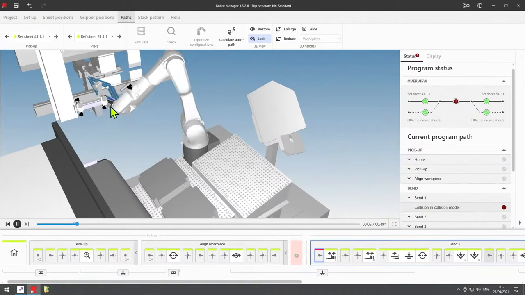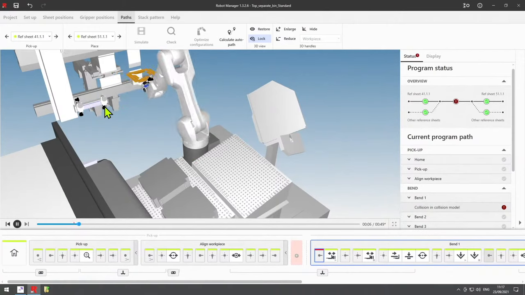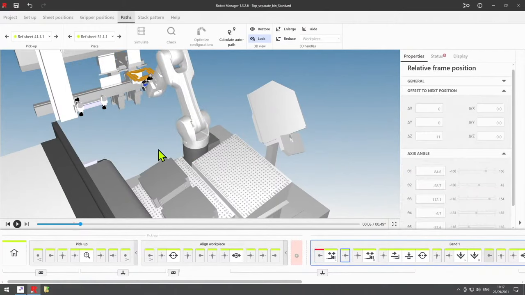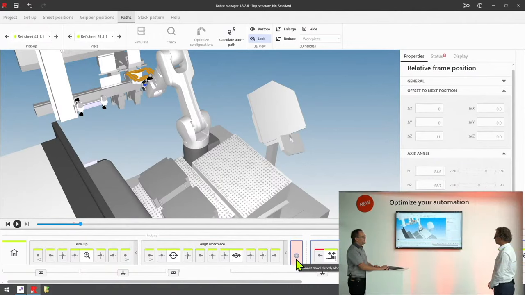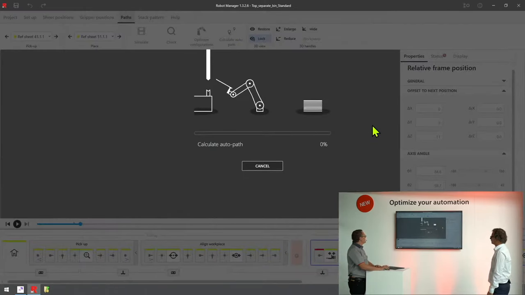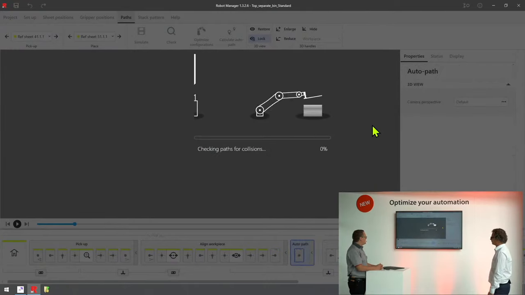And as you just saw here with the regrip station, we had a collision. So what is the solution in this case? Of course, you can always try to find a manual solution by moving the steps, creating new steps, or taking some other actions. But the software also offers an automatic function. So with one single click here, the software will now try to calculate a fully automatic solution by inserting additional robot steps in order to avoid the entire problem.